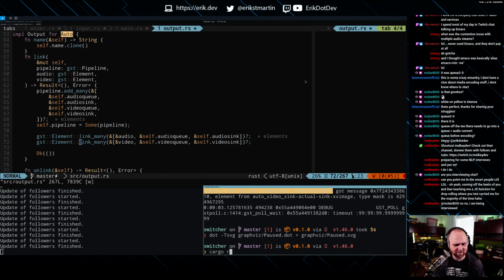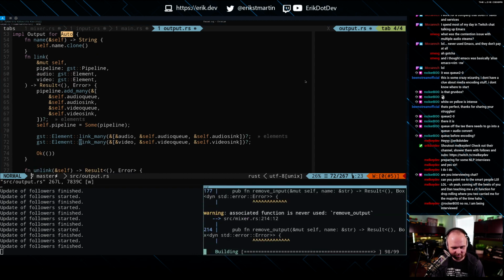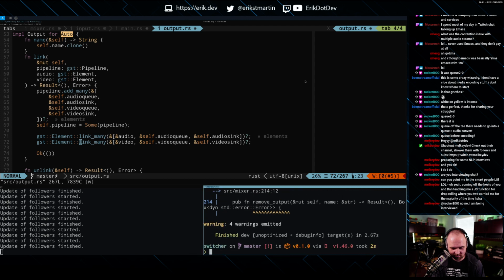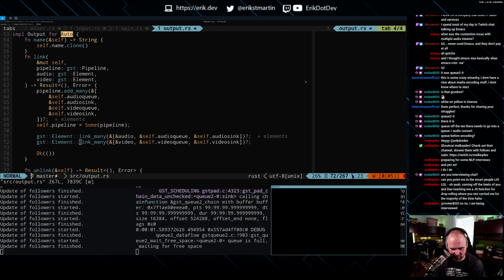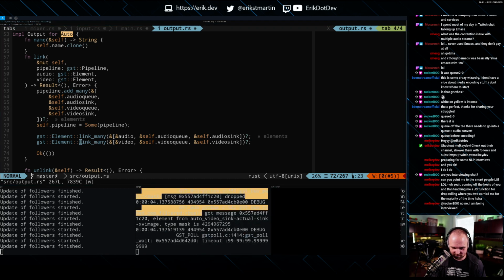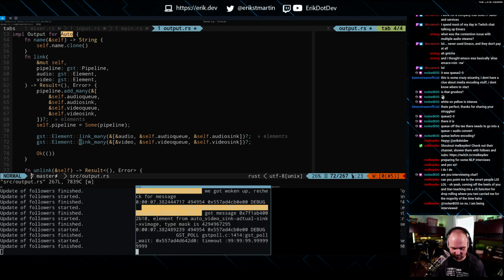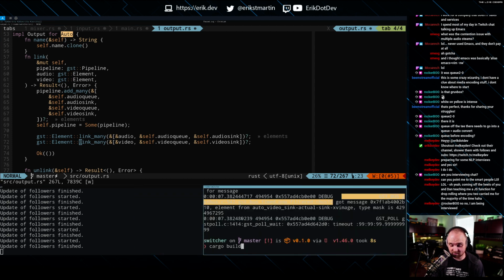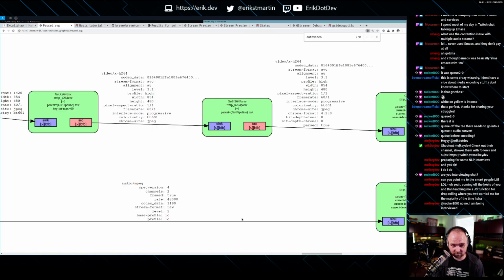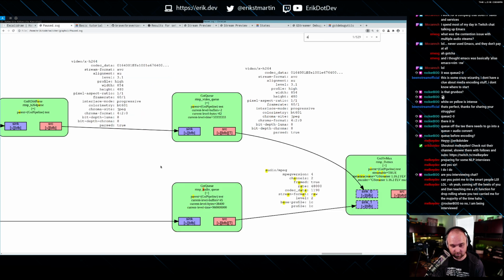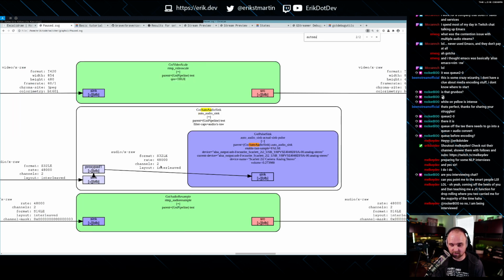I'm ridiculously confused now. Because this opens, and that is part of our auto video sync. And then if we regenerate our SVG file, and then we refresh, there's our audio sync. Where's our video sync? Why is it missing?